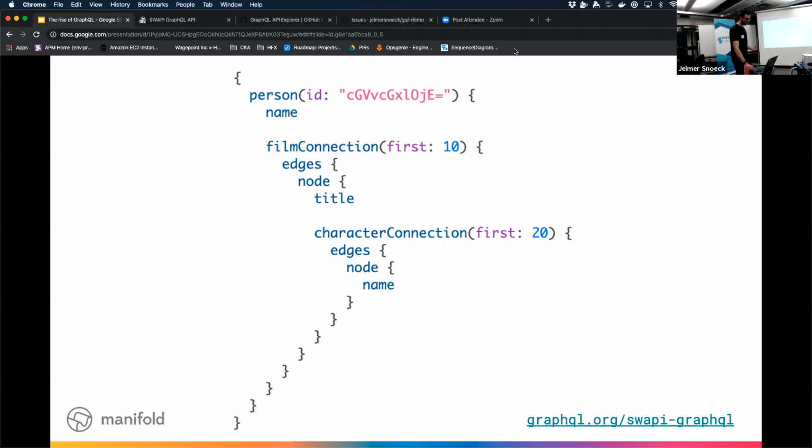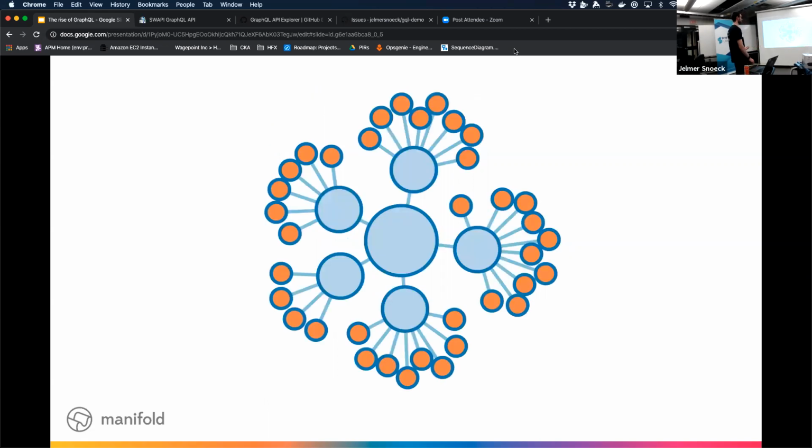Thinking about that again in graphs, that actually looks like this. So in the middle, you have that person. Then that branches out to the films, and then that branches out to each character again.